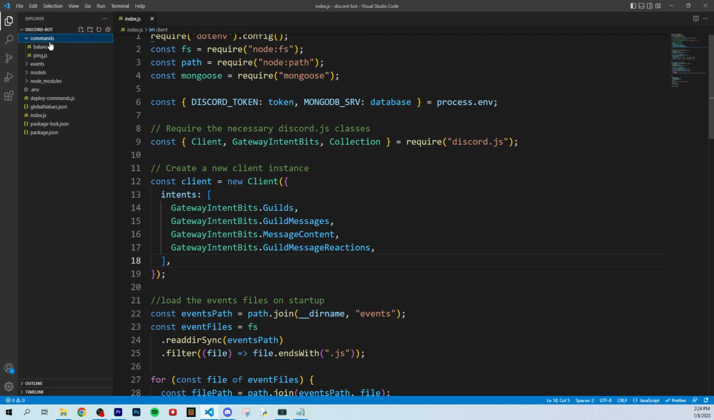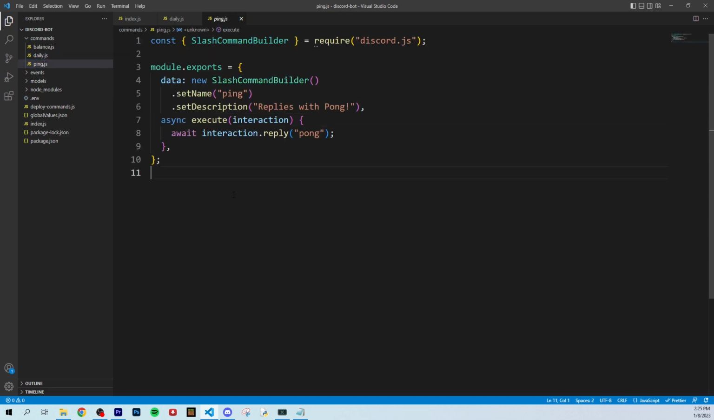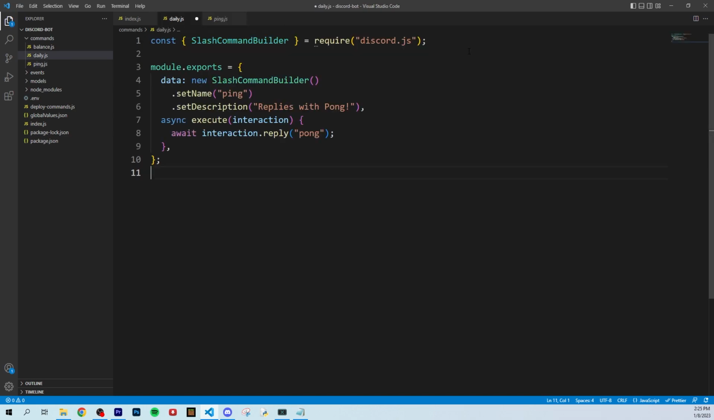And let's go into commands and create a new file called daily.js. All right, in here, let's just do what we always have done. Go to the ping command, copy paste. All right, there we go. Pasted that into the daily command, and let's change the name to daily. Seems about right. And let's change the description to redeem free coins every day. Easy peasy lemon squeezy.